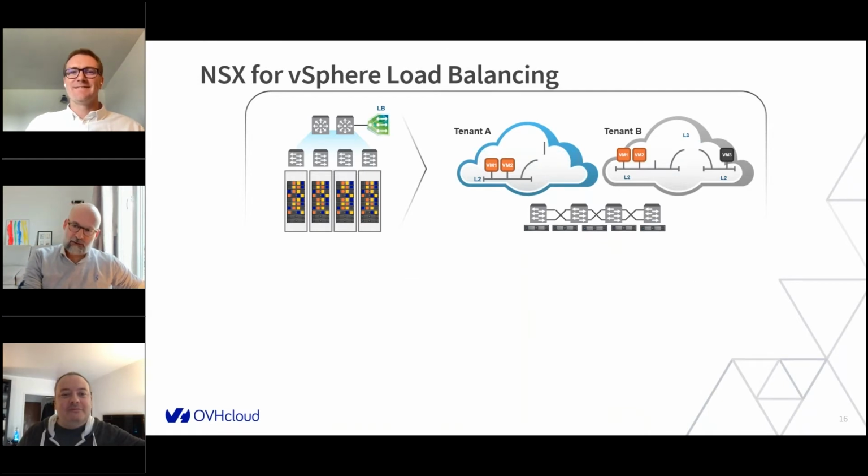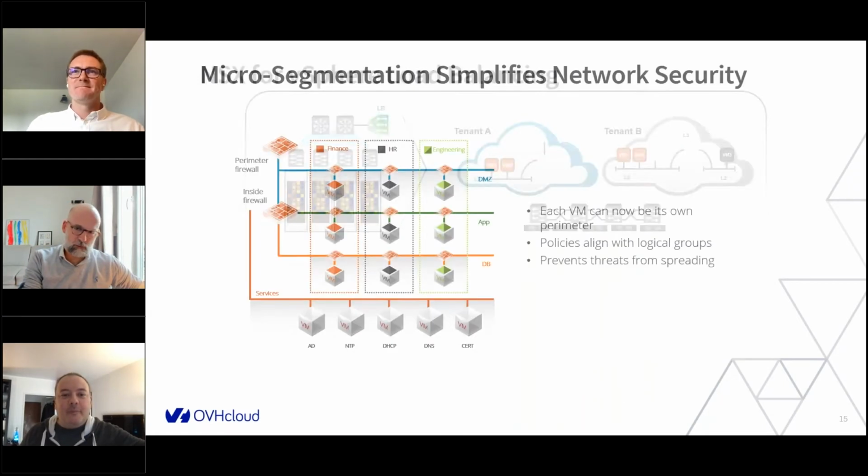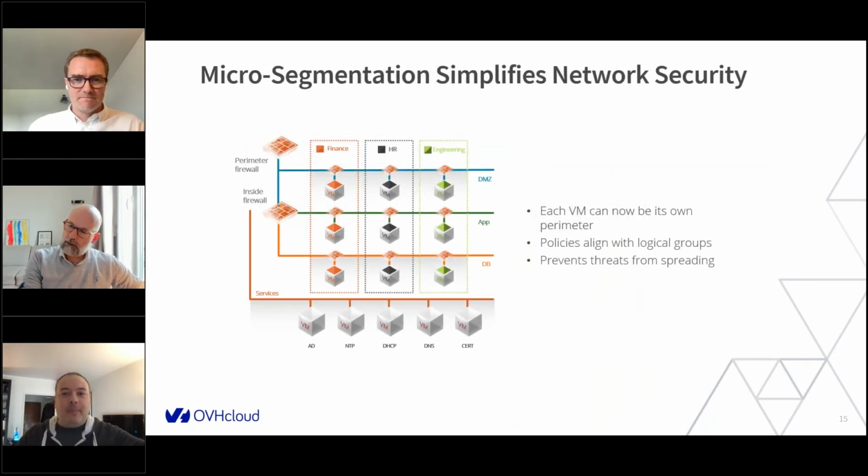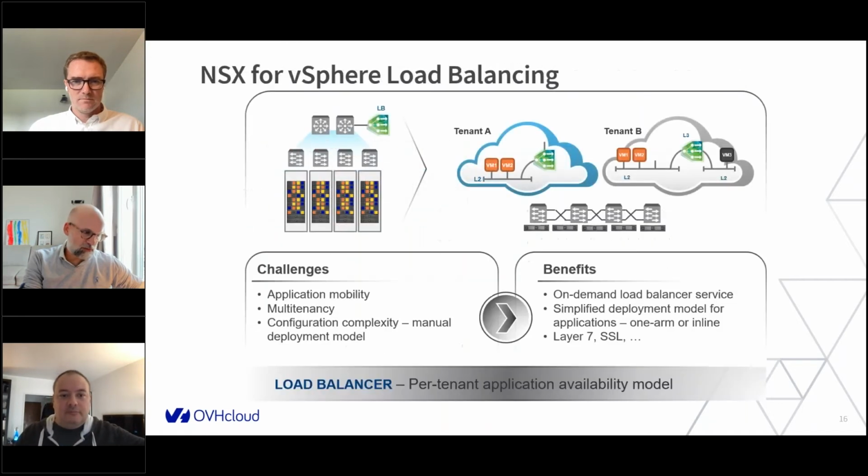Yes, as you said, the distributed firewall is very powerful, and it's a new way to manage your security policy model. So as we already said, it's included in your OVHcloud offers. So don't hesitate to use it.